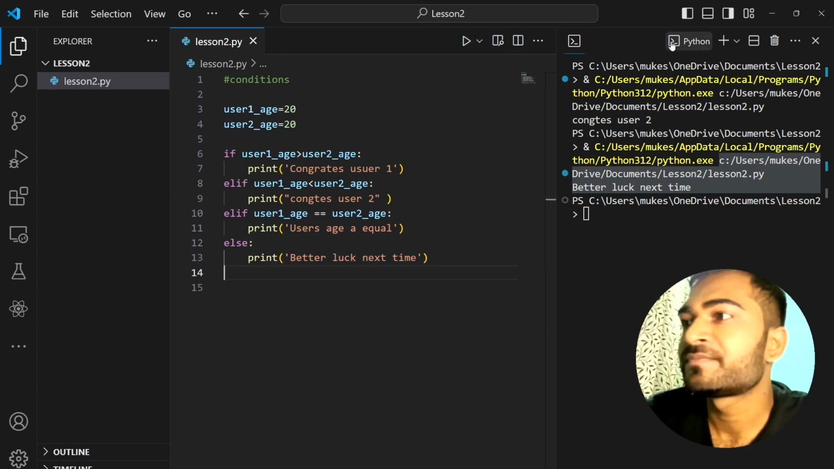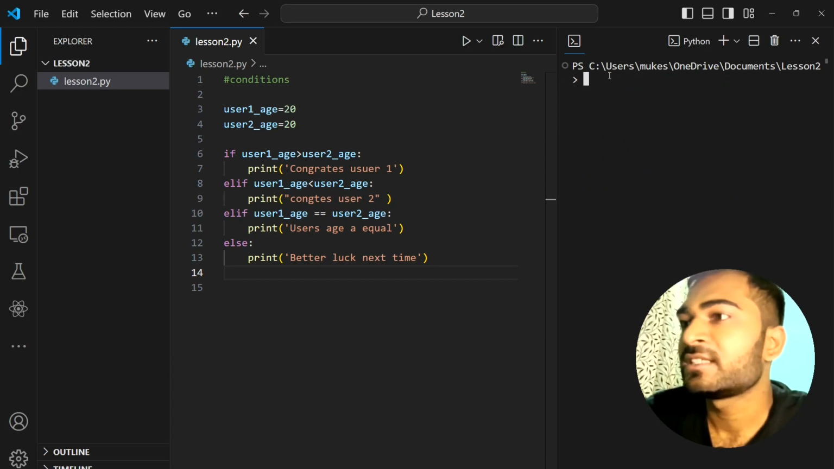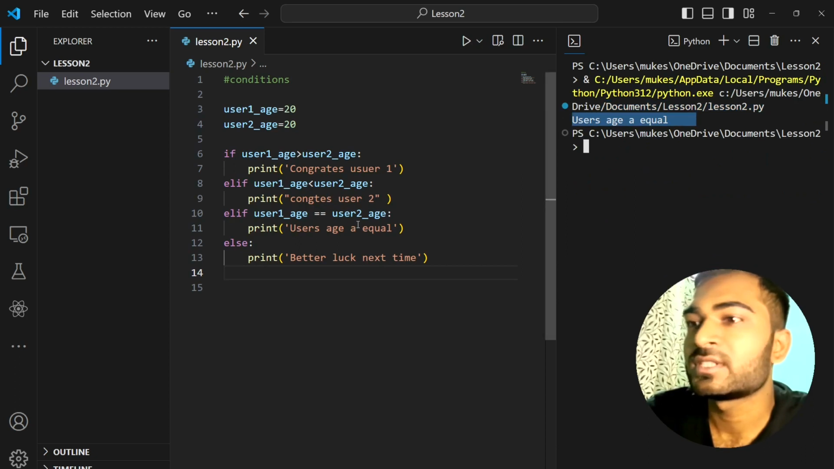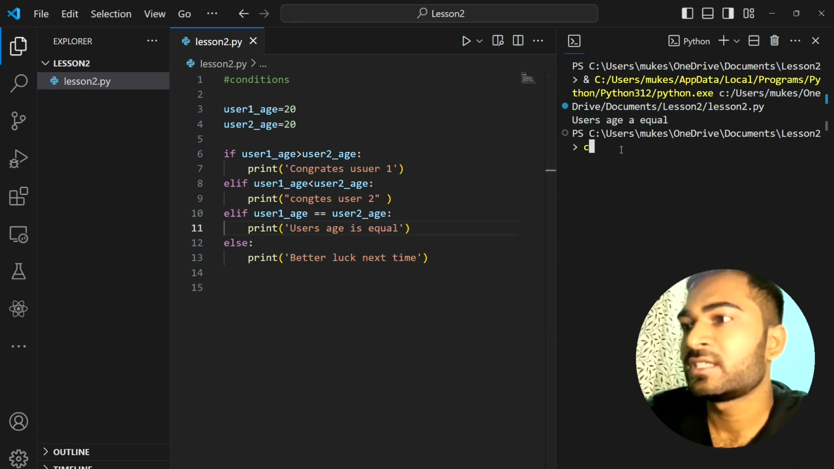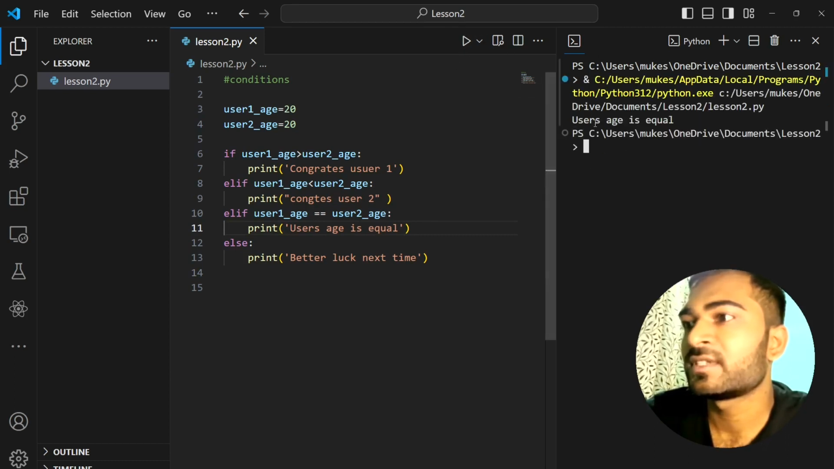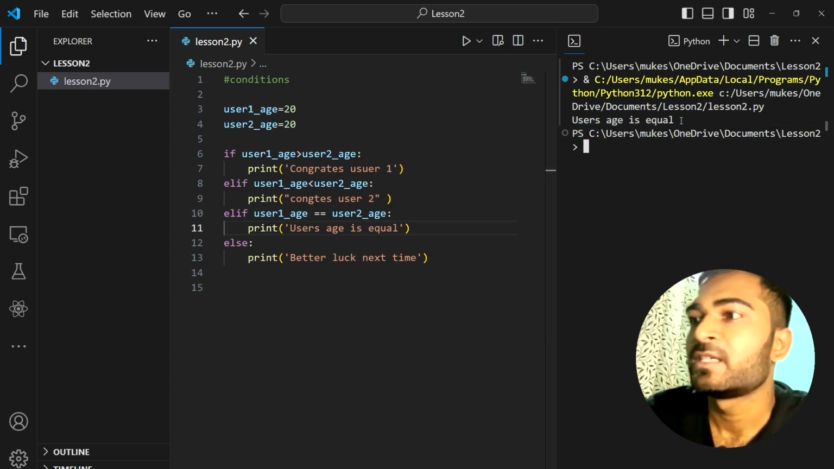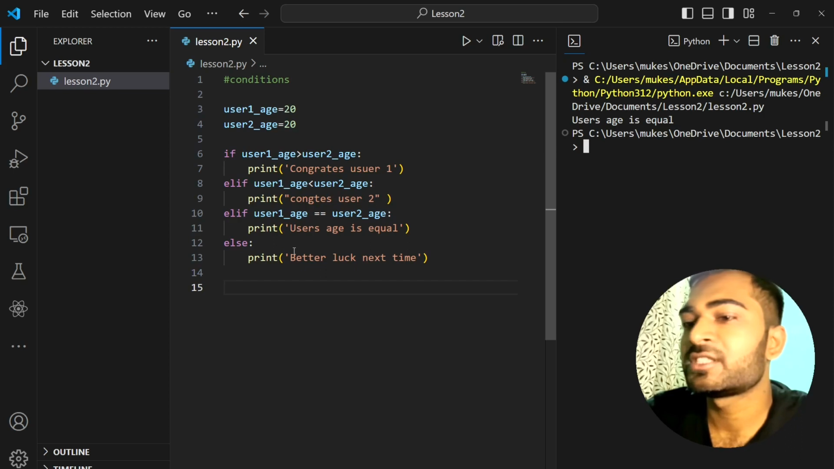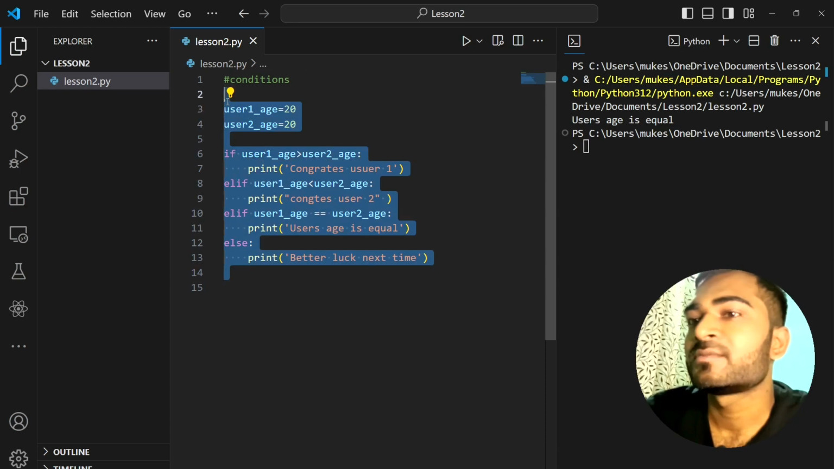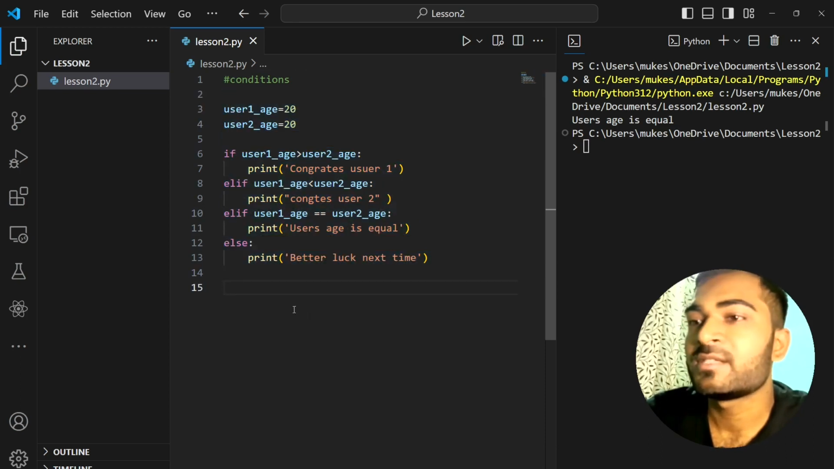So if I run it, you clear the terminal. You can clear your terminal by pressing the clear command and it will run. So you see user's age. And clear will clear your terminal. You can run it again, save and run it. User's age is equal. So this is how you write conditionals in Python.